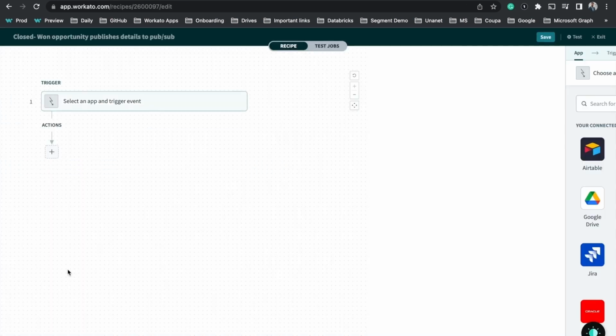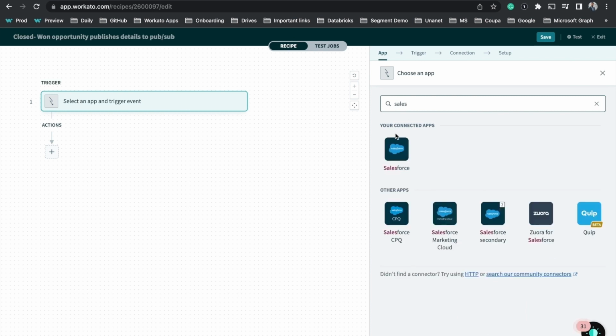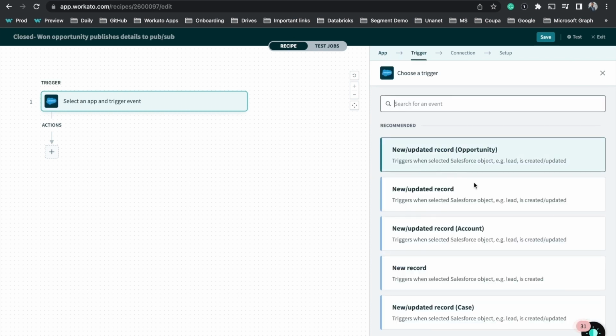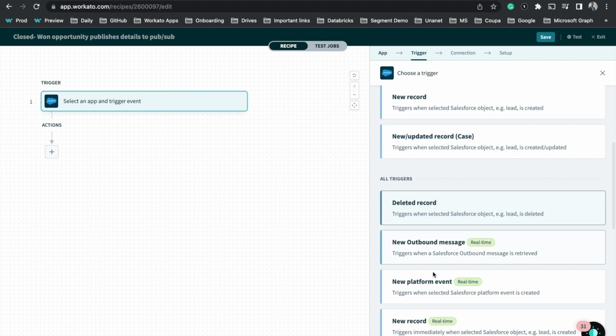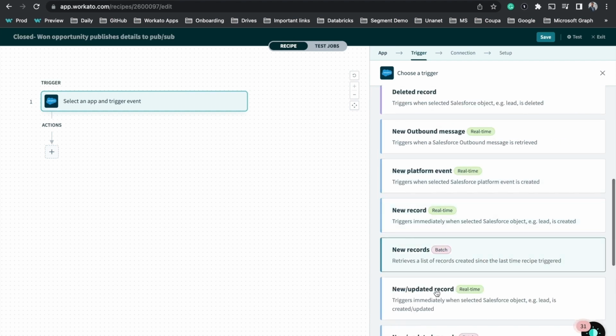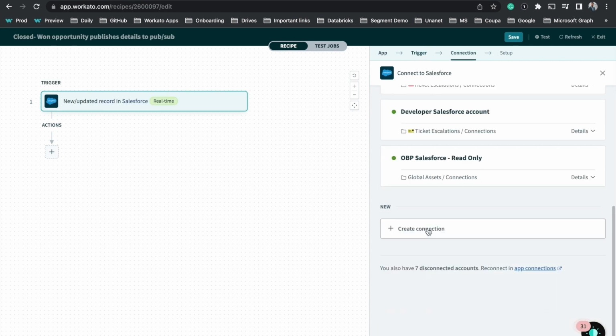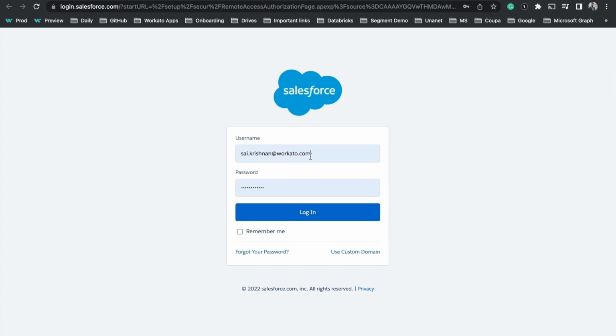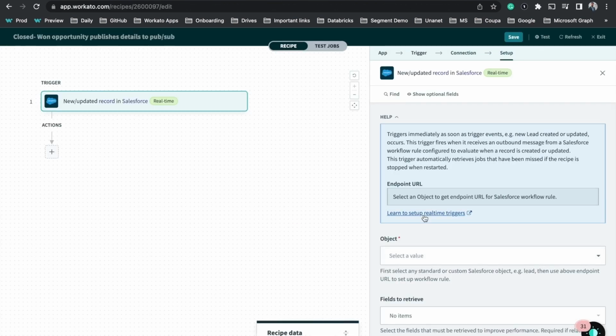A Workato recipe has a trigger, an event that kicks off the automation. The Salesforce trigger in Workato supports different trigger types like polling, real-time, batch triggers, and platform events. We choose the trigger that fetches updates to the opportunity object. I can easily create a Salesforce connection by authenticating with my Salesforce account credentials. Workato uses OAuth for secure authentication.